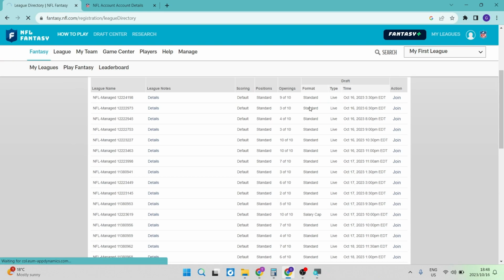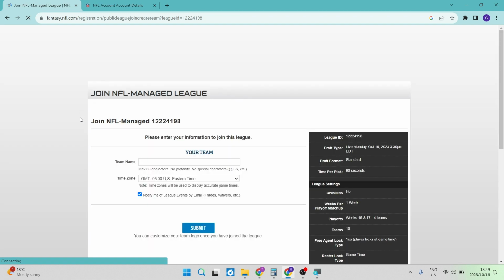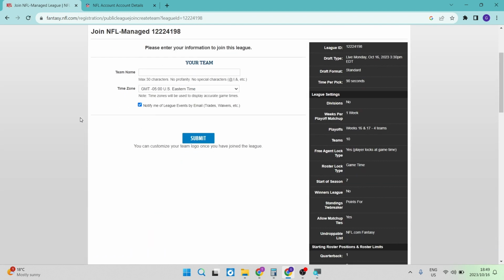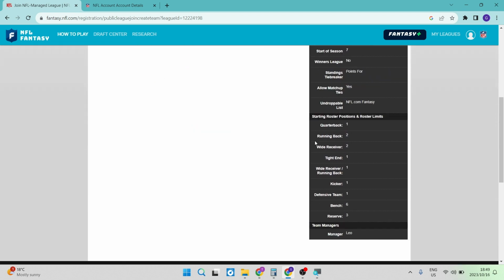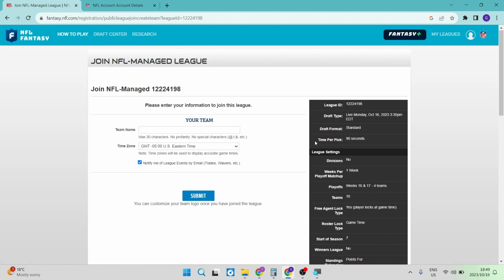Now, once we tap on join, we will be put into this next page where we can just fill out some details, and then we can be part of the league that we've requested to join. So over on the right hand side, you can see the league ID, draft type, draft format, and so forth. All the details of this league you can see right over there on the right hand side. Okay, so the first thing is, it says please enter your information to join this league. So you're going to go team name, you're going to go Team Awesome, and we're going to go down, and we are going to choose a time zone, and we're going to leave it right over there.